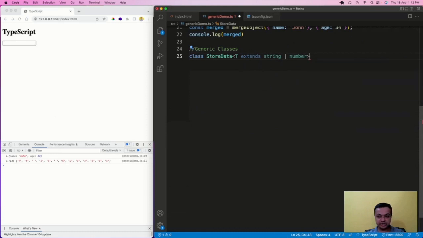Okay, so that is t, only t I'm expecting, which can be a string or can be a number. So then constructor is public data t, I will pass t, maybe an array. So t is an array here.